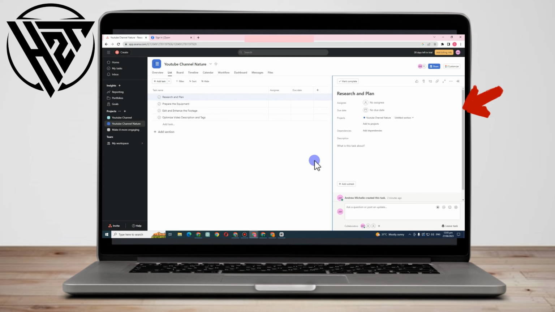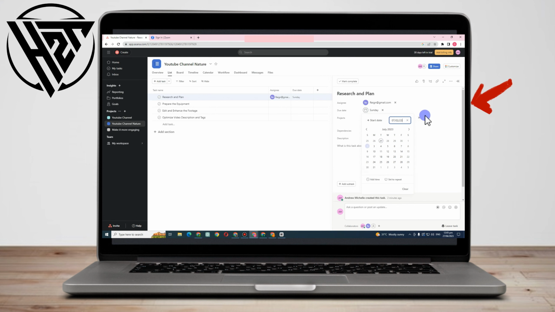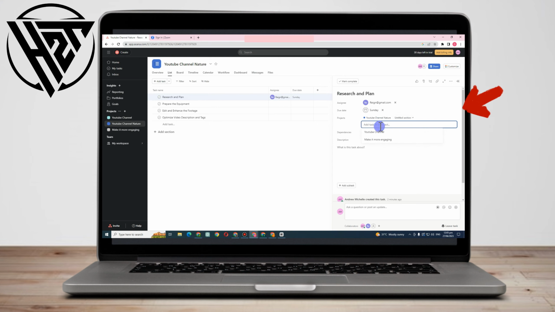So to assign, you just have to tap the task or the task name. Okay, let's just say, for example, I want to assign this research and plan to Rain. So you just have to tap the email address. For due date, you just have to select the date. Of course, this task should be submitted or done.